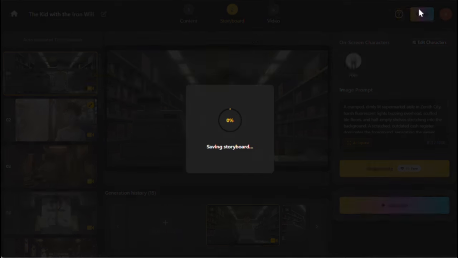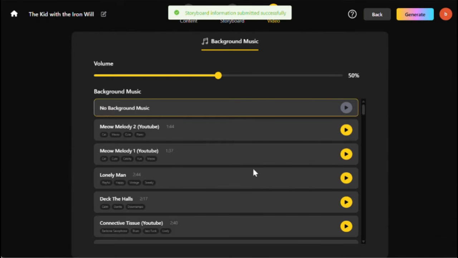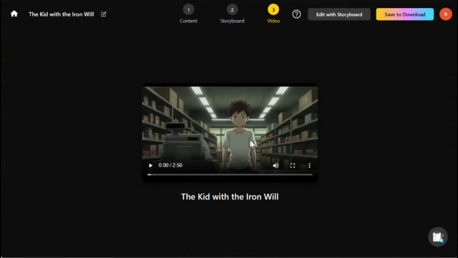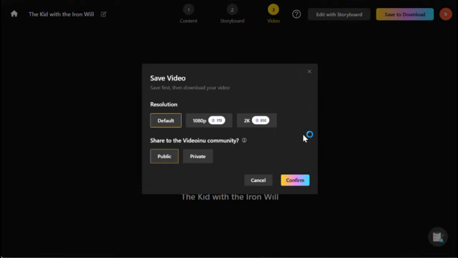Once you're done, click the next button. Then you can add background music if you want and hit generate. Once it's done, you can preview the video from here, and to download it, click on the download button. As you can see, you can download in up to 2K quality, which is awesome. I'll go with 1080p for now, then just click confirm and you're done. After downloading it, I did a little bit of editing and here is the final output.